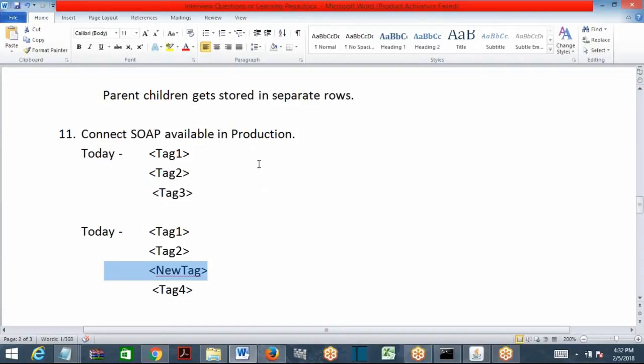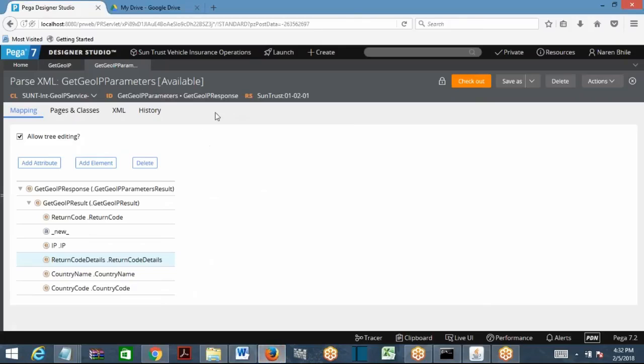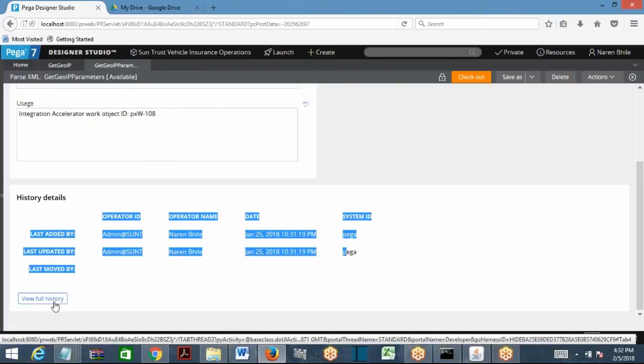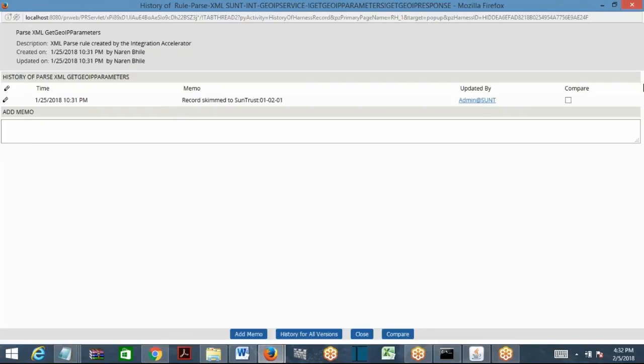Check-in comments. On a rule, if you want to look at the check-in comments, go to history, scroll down, last updated by whom. If you click on view full history, you'll see all this check-in information. Here you'll see multiple records of data. Okay, you can click on updated by someone.